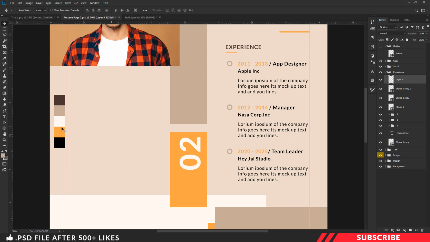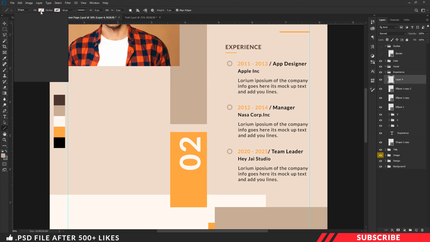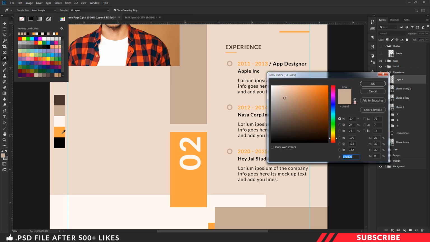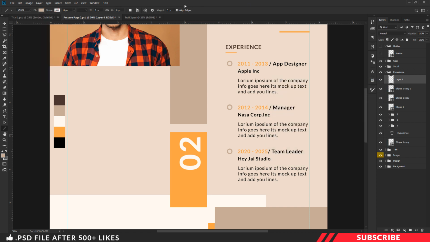For that, create a layer. Go to color picker, I'm going with the same off brown color. Pick the line tool. Make sure stroke is disabled and fill is enabled. There select off brown color. I'm going to keep the weight as 3 pixels. Now holding shift key, create a perfect line shape like so.